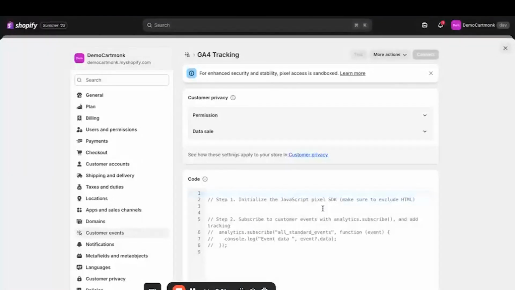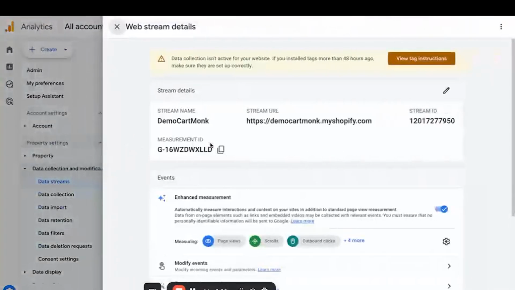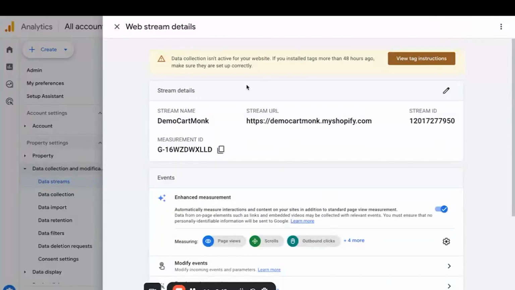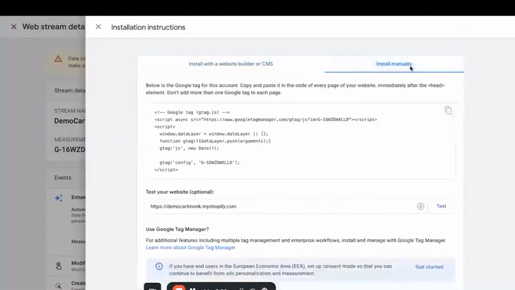Now that we have created a pixel, all you have to do is go back to Google Analytics, which is here. And then from here, you can simply get your tagging instructions. So let me just click on this get tagging instructions. And this will take you to your web stream details, such as stream name, stream URL, stream ID, measurement ID, etc. Now click on view tag instructions and follow the instructions to manually install this thing, right? You can also install this with a website builder or CMS, but I'm just going to go for this manual option. And here you will find something called Google tag for this particular account that you have created.